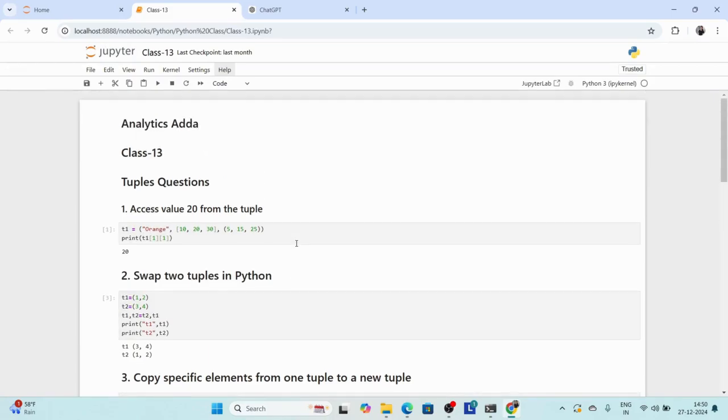So today is our 13th class of the Python series. In this class we will do some practical demos on tuples. In the earlier classes we have learned about tuples, a brief introduction, and how we can use tuples in our Python programming. We have around 8 questions in this class, so we will go one by one and try to solve each question.